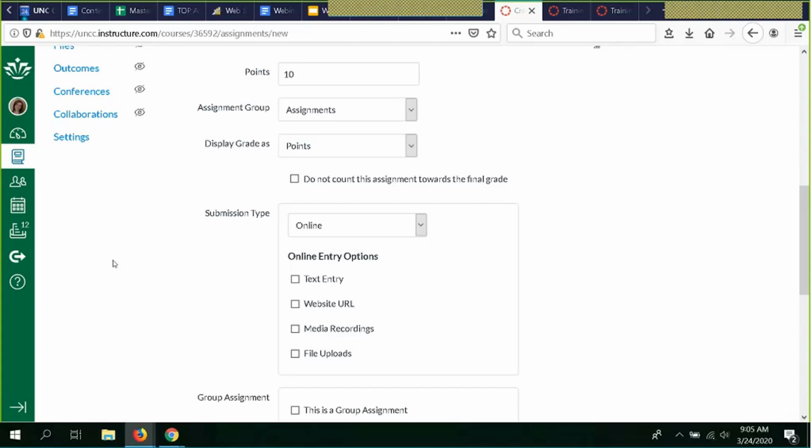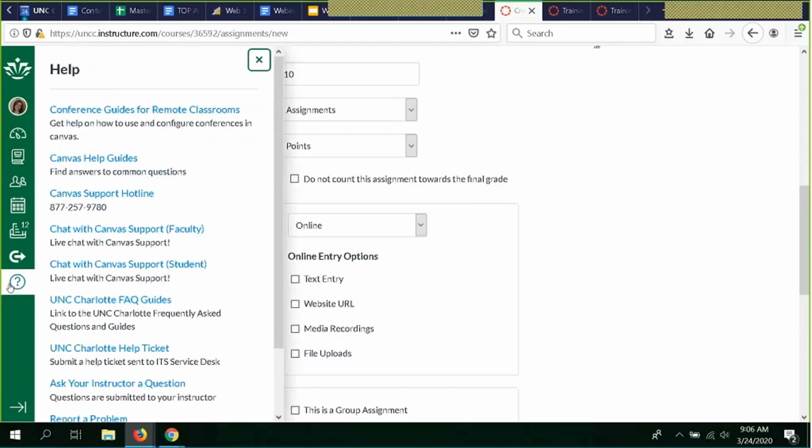If that's something you need walked through, you can always reach out to Canvas Help. Remember the Canvas Help button to the side. You can call the support hotline and they would walk you through step by step how to change your grading scale.